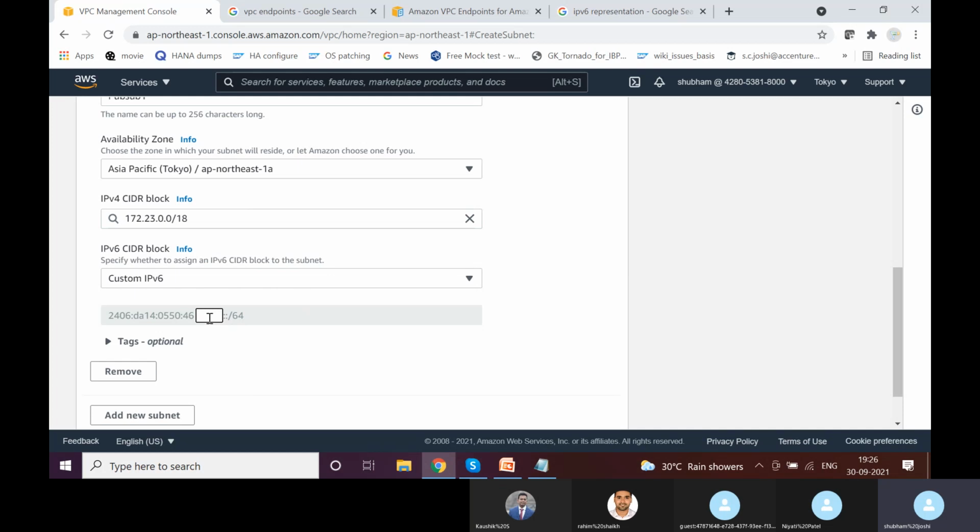Now, if we want to break this into 4 subnets, then we will use /18, right? If we want 8 subnets, then we will use /19, right? And if we want 16 subnets, then what would it be? Then it will be /20, right?